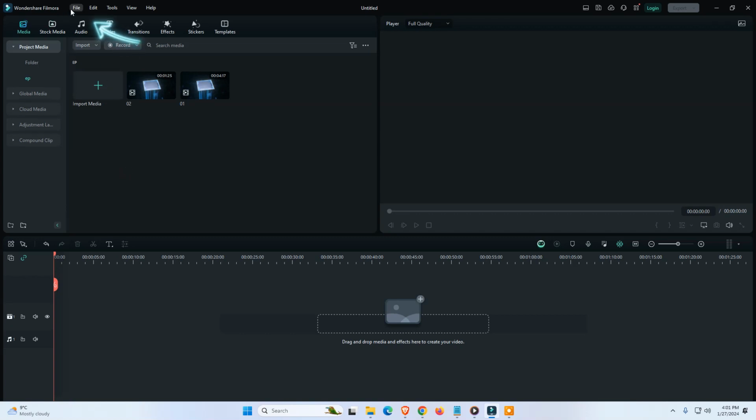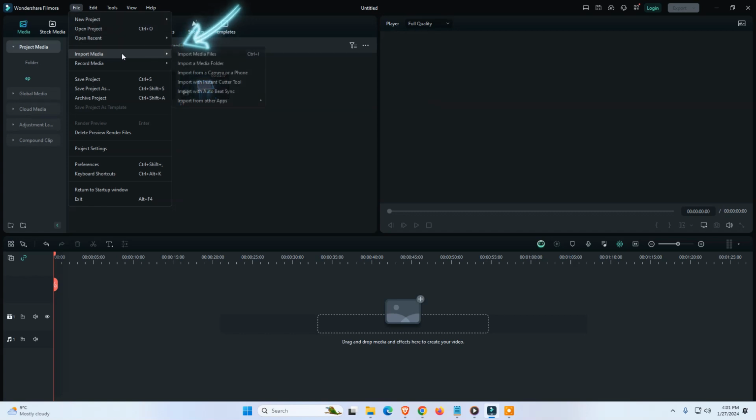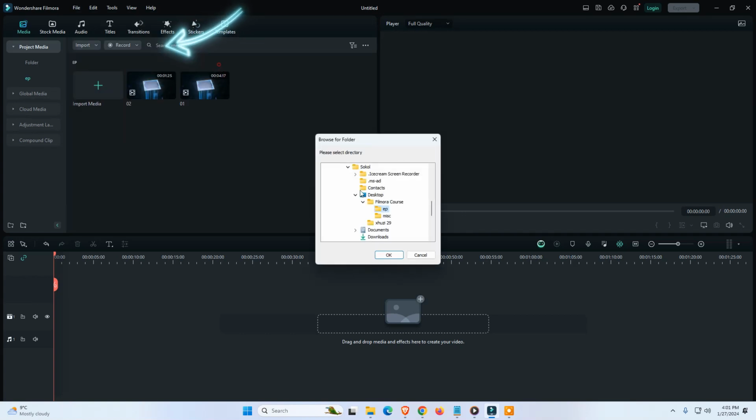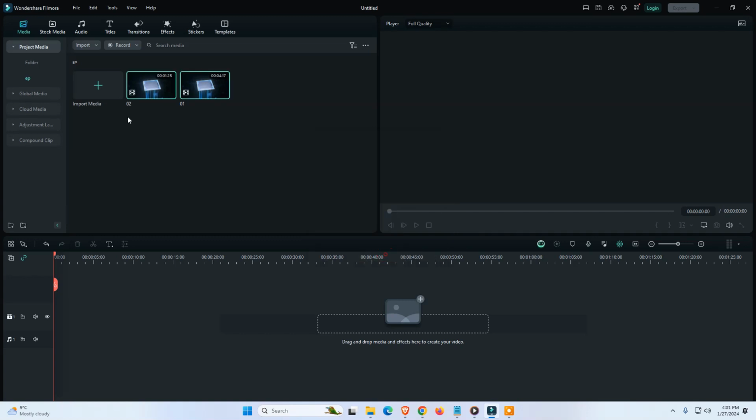The second way to import a media folder is to go to File, Import Media Folder. The files are already imported.